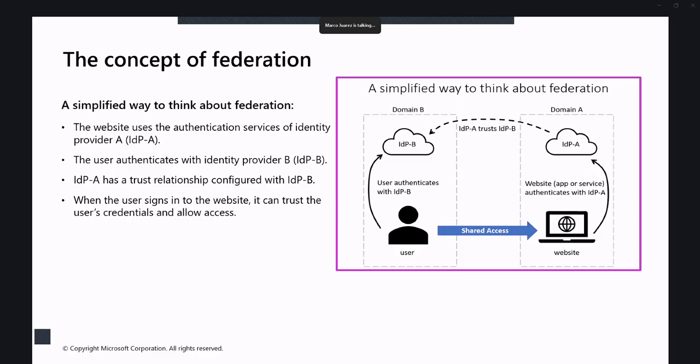This is a great example of the mergers. We have domain A, domain B. So basically, we need to provide access to domain B to domain A, maybe, or the other way around, depending on the type of access that we want to provide.